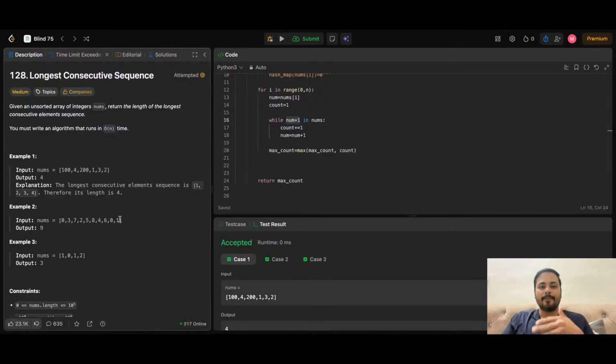But how will it search? It will search like a for loop. That is why at this point, this is again a traversal being done. This is again a traversal.